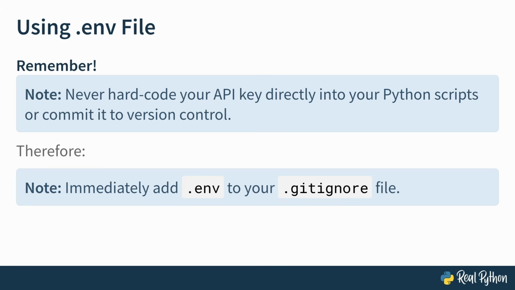Right. So with all that done, the next step is then to install the actual OpenAI package in the next lesson.